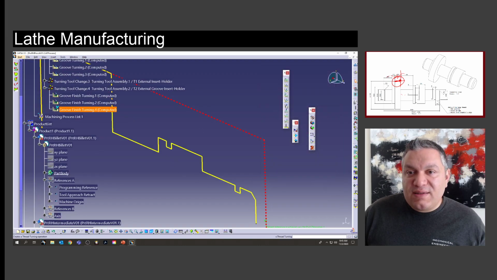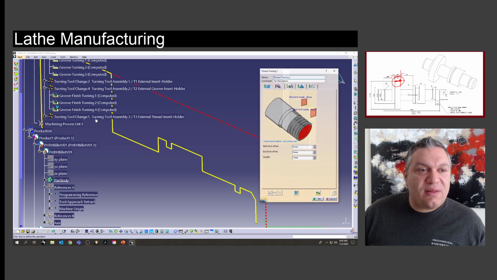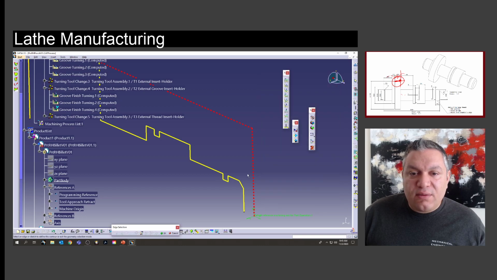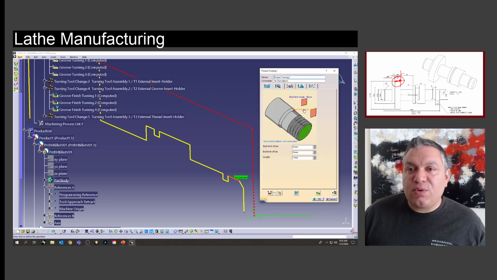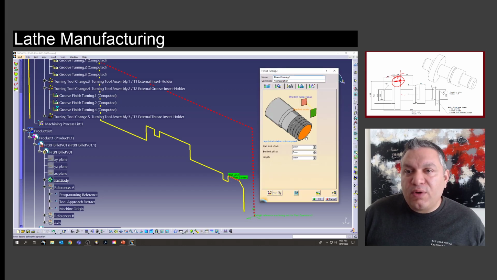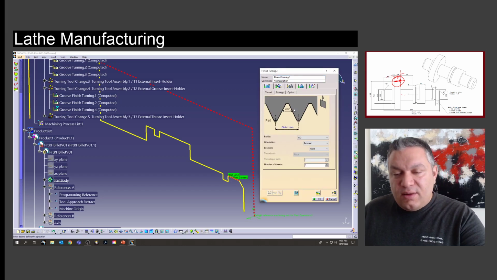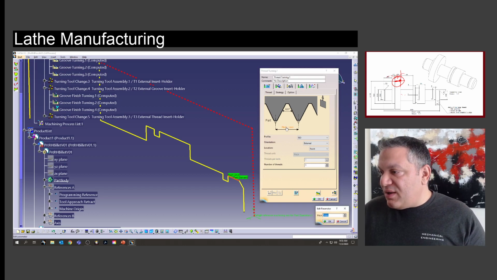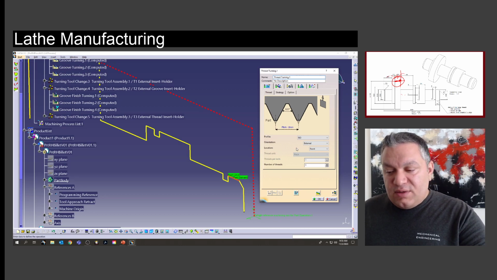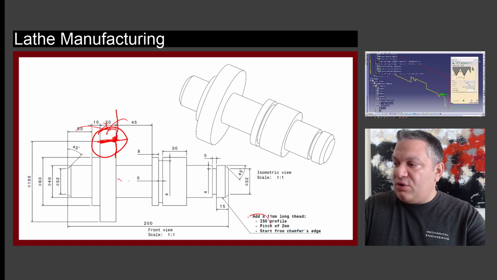And we're going to move to the last step, which is a very simple threading operation. We're going to select the thread. This is where we're going to do it. Looking at the dimension, we have a pitch dimension of 2 millimeters. This is self-explanatory, the information that you have in here.